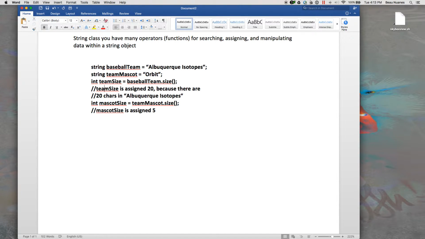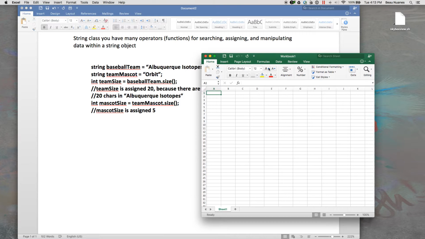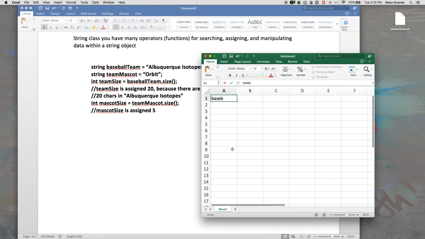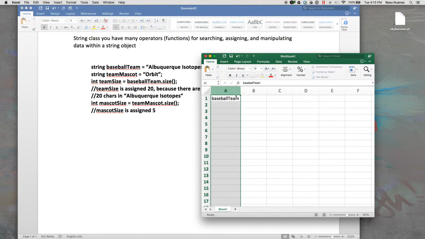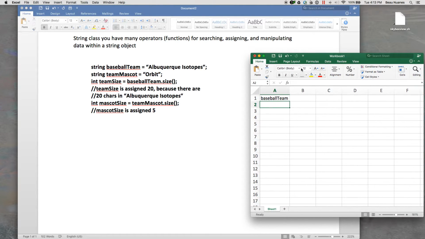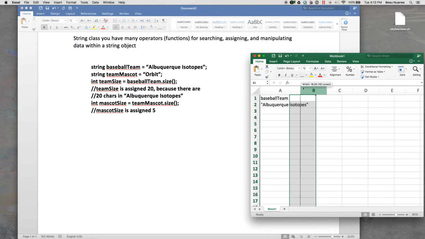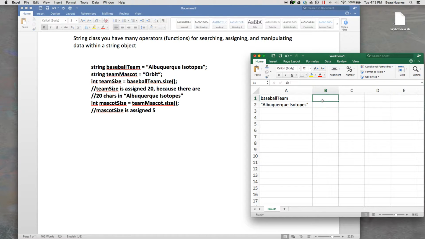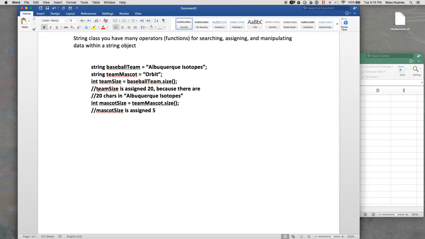So in memory, we have an object called baseball team, and it gets initialized, so it has a value of Albuquerque Isotopes, in your Homer Simpson voice. The Albuquerque Isotopes. I wasn't a very good Homer, I don't think. And then team mascot, which is Orbit. Okay, so now team size is assigned.